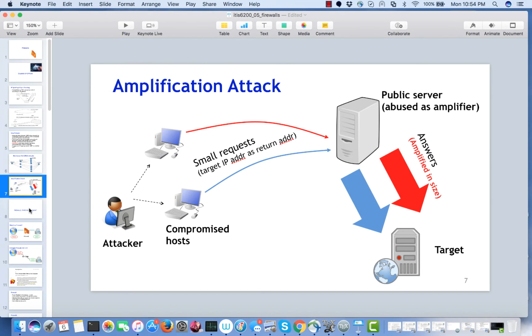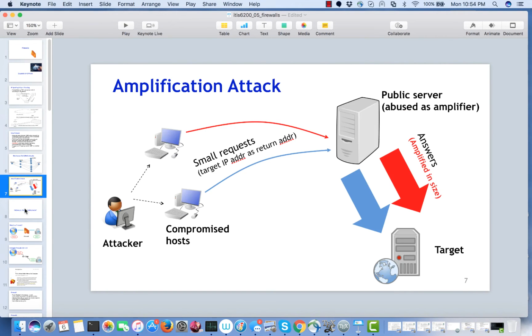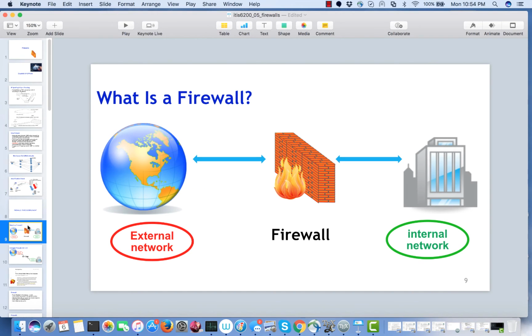So this is just a little taste of some of the different attacks that are out there, and you're asking yourself right now, what in the world does this have to do with firewalls? Well, I'm glad you asked. We're going to jump right in here.